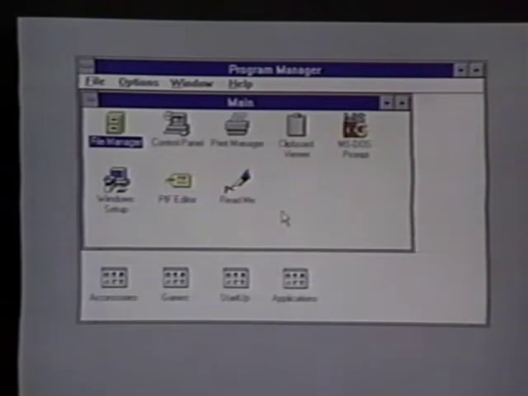Now that we've made it through the installation, let's start Windows. To start Windows, we type Win at the C prompt. Windows will then load, coming up with a Program Manager. Your screen may look a little different depending on your setup. In our case, we have the Program Manager and the main program group.